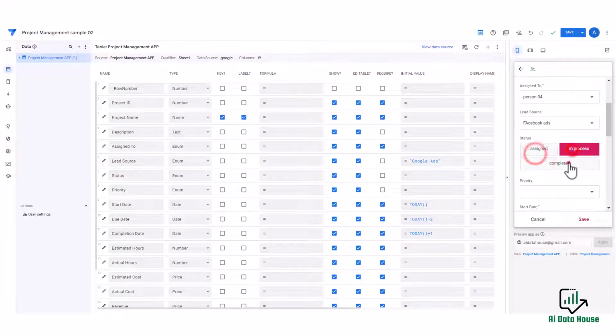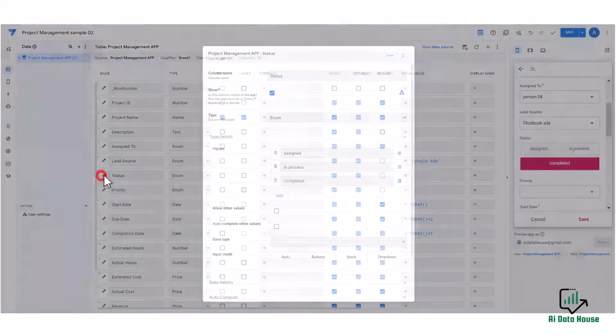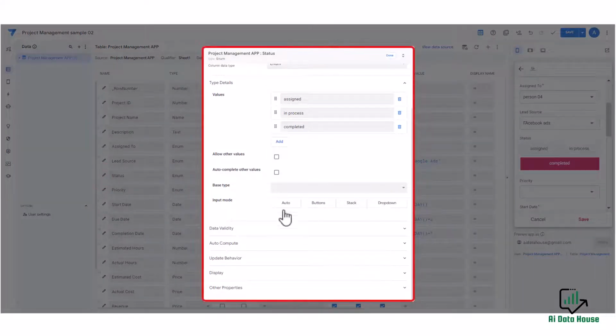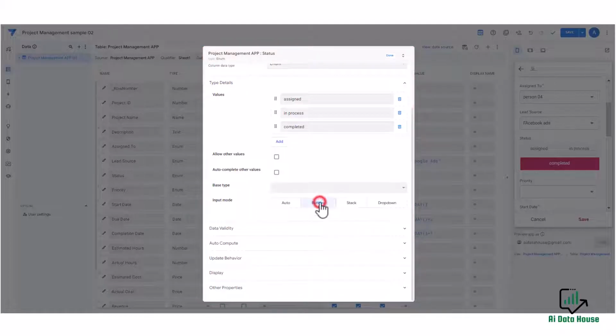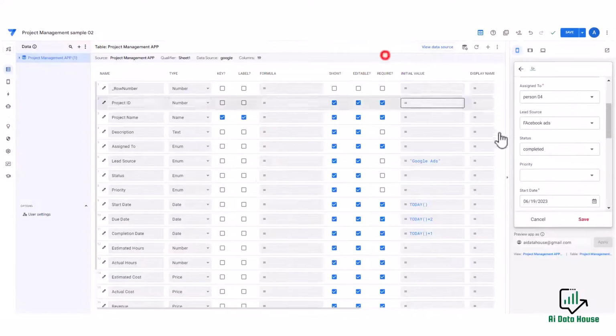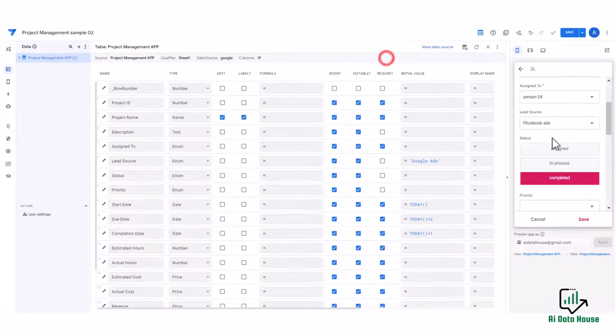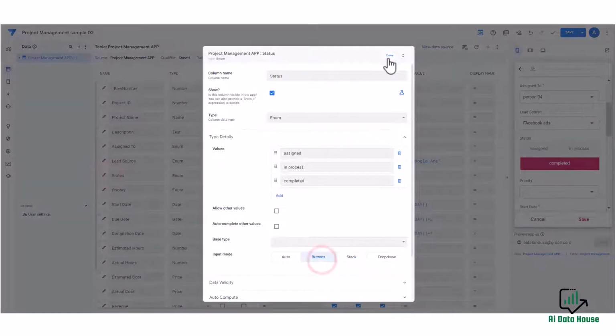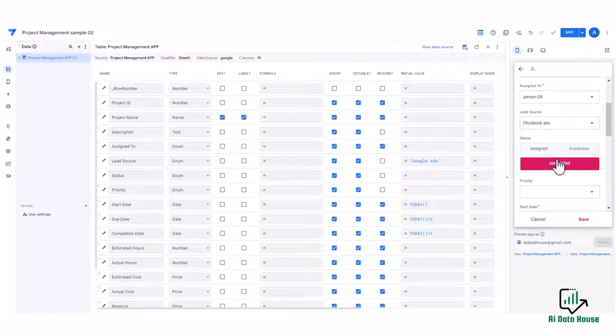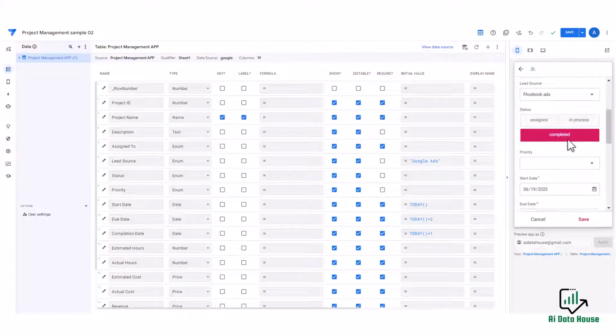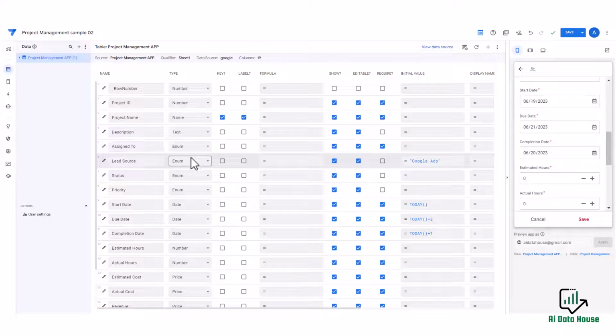It is enum, but it is in the form of buttons. How can we change that? You have to click on that pencil icon again, and here you will see its type. Either input mode will be buttons, that is here now, or it is a drop down, like in our previous cases. But I can convert it into stack, like on top of each other: assigned, in process, completed. I can also convert it into buttons, or I can leave it on auto. If there are 2 or 3 options, then automatically it will be in this format. If there are more than 3-4 options, then it will automatically be converted into drop down, but I can fix its type as well. So similarly, there are many other data types.